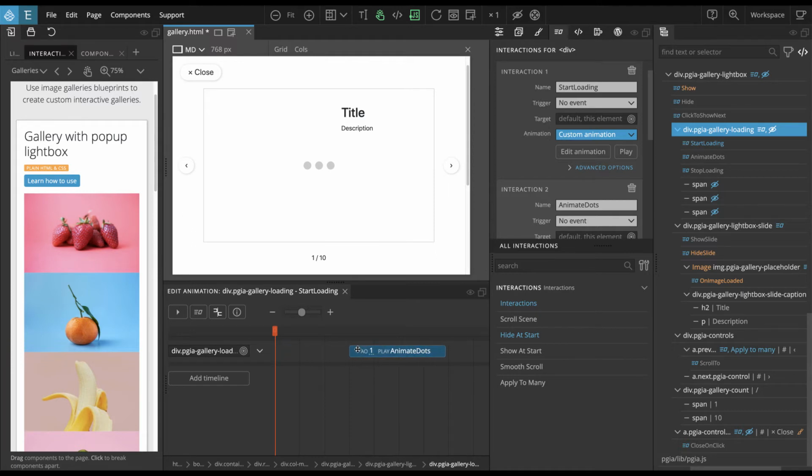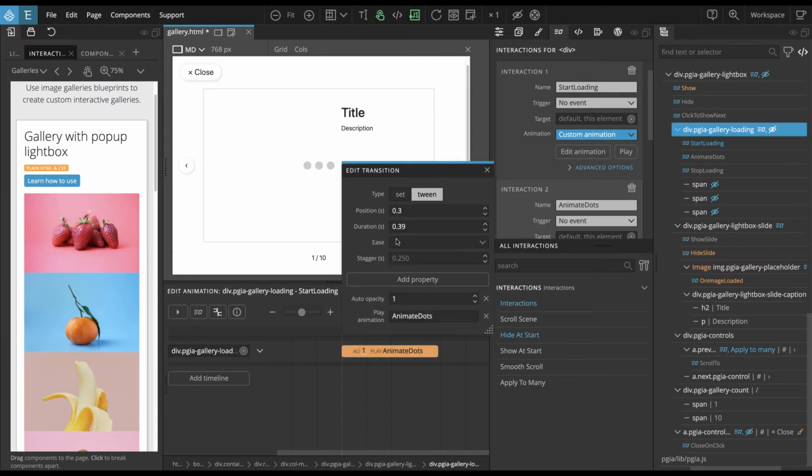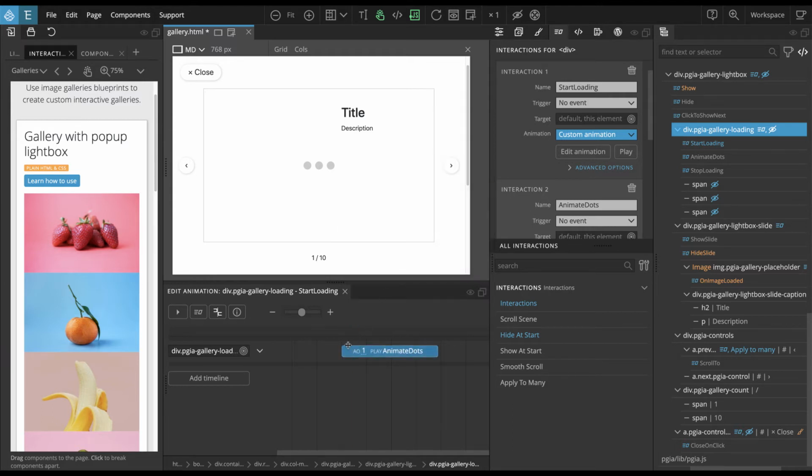So we move it a bit here, like to 300 milliseconds. That means if the image is not loaded in 300 milliseconds, then this will be displayed, the animating dots. And then animate dots, what it does, it just uses stagger on all these three dots to first show them one by one and then hide them one by one.